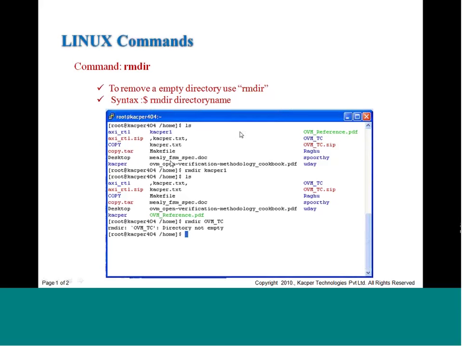This is one of the things that some of the shells provide, which colors the various files based on their contents. So it is very easy to see how many directories there are. Okay, I have cacper as a directory, cacper one as a directory, axirtl as a directory, ovmtc as a directory, and raghu, spurti, and uday are directories. Now I can go and remove, let's say, rmdir cacper one, which is this particular directory, and if you do an ls command, that particular thing is missing.